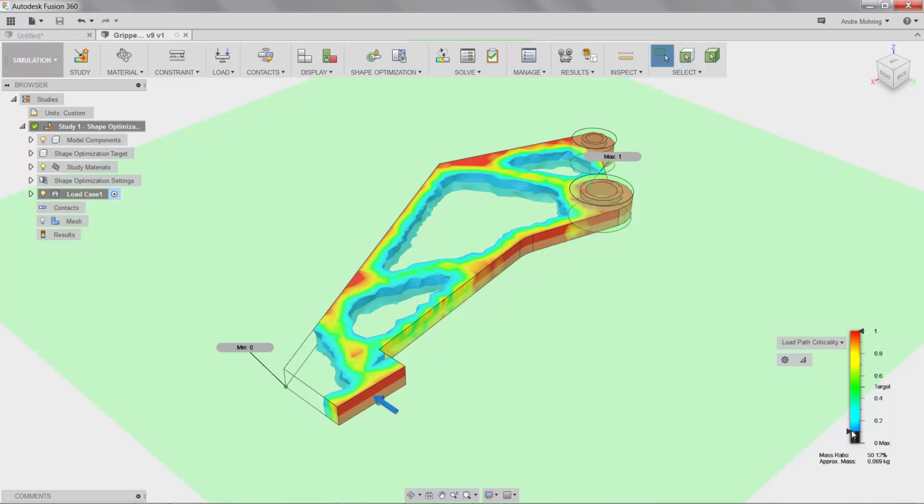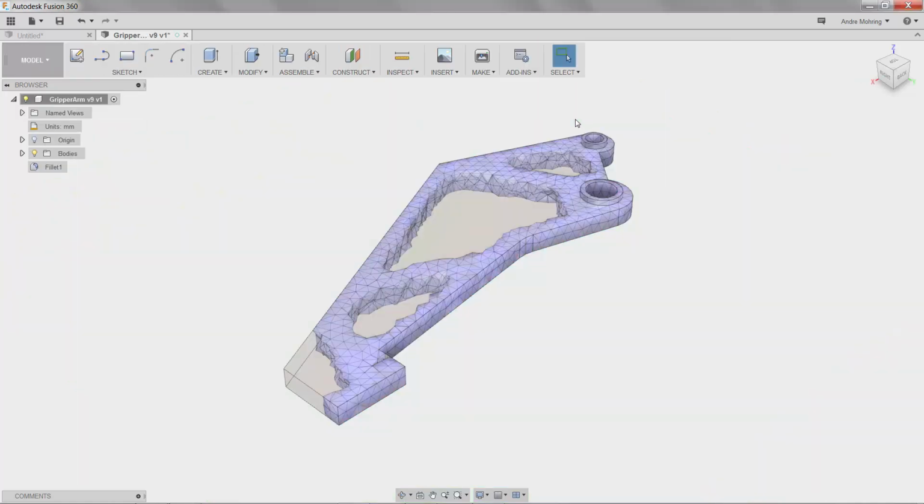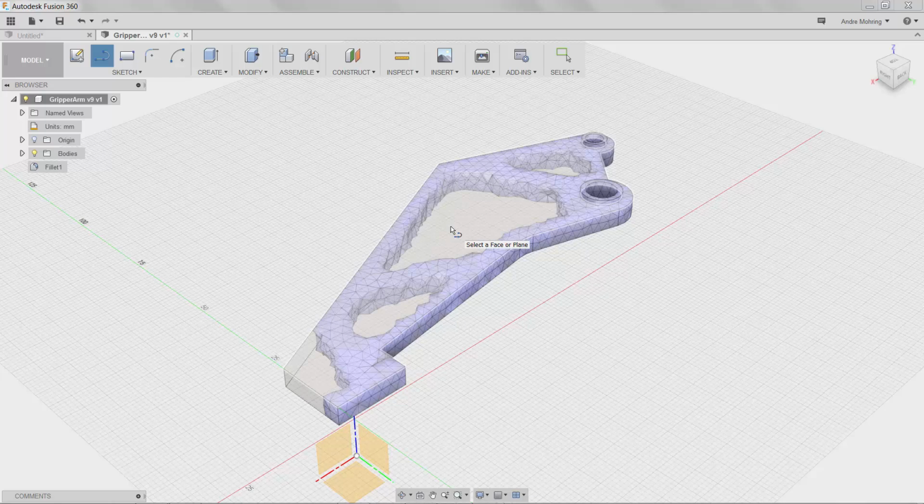We will do so by promoting our results back into the modeling workspace. This will allow us to directly modify the original part based on our results. We'll go to Results and click Promote. Now you can see that our simulation results have been superimposed over our original model. To update the model directly based on these results, we will create a new sketch on the top face.